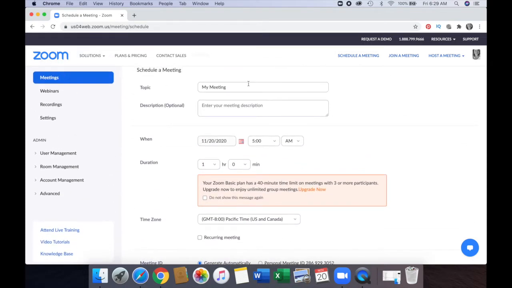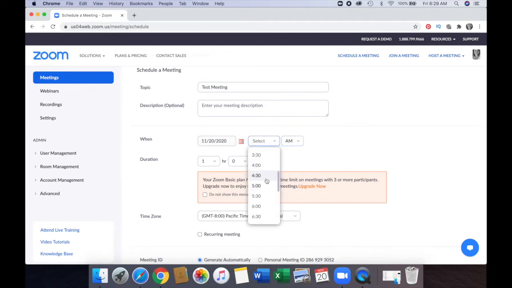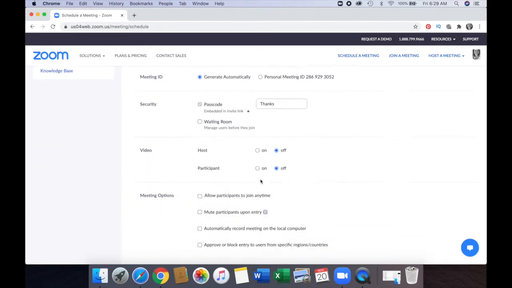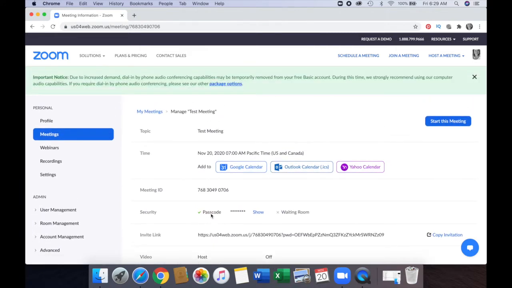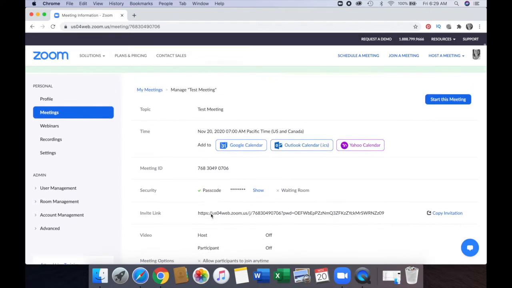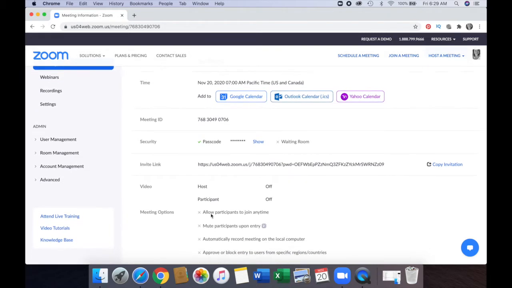And I'll just put test meeting here, and let's go to 7 a.m. and when you're done, you can click save, and now you see this rather complicated looking meeting information.